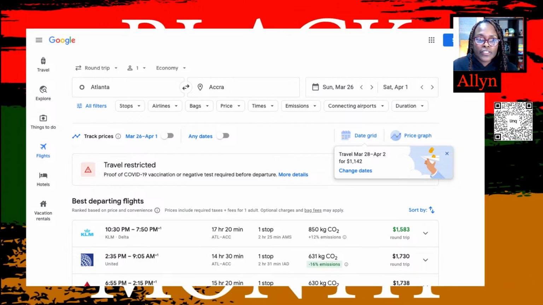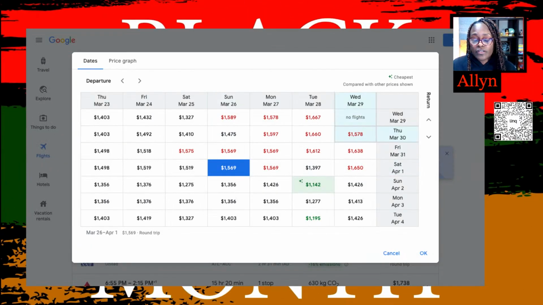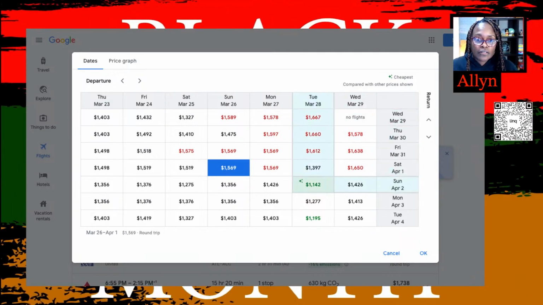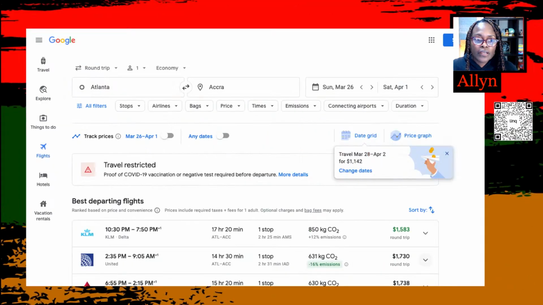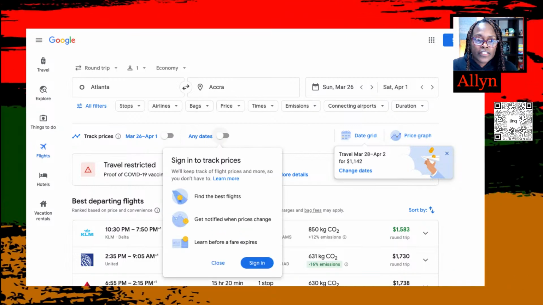So what we want to do is click on date grid. This is one way to find the best time. The cheapest, closest to March would be departing March 28th and then a return of September 2nd. This is the cheapest price. But let me go back to dates. Oops, my bad. Let me click OK. You don't want to scroll through all of that, right? So we're going to click on any dates.